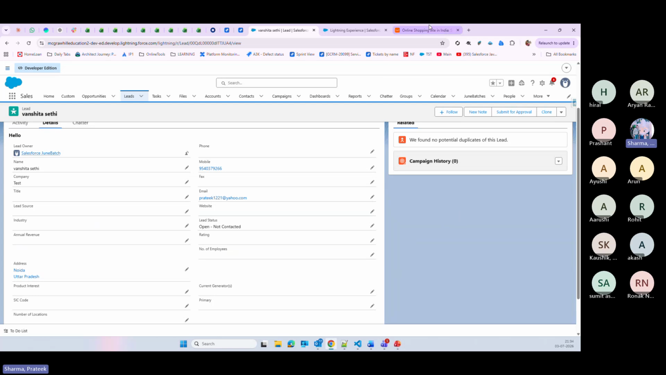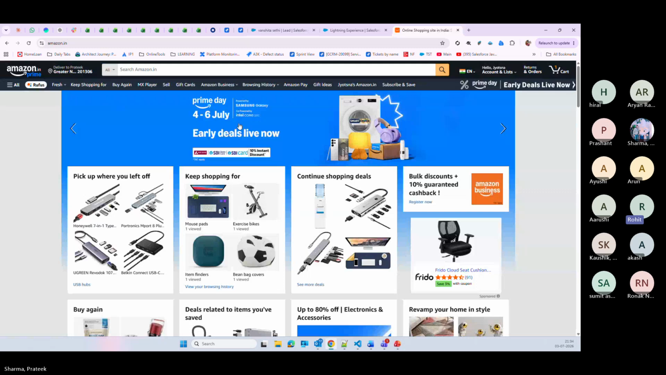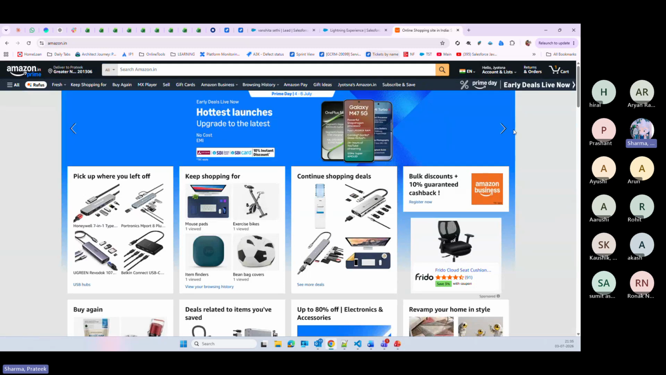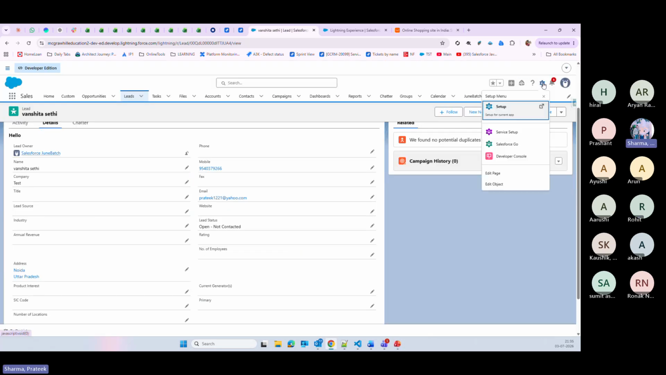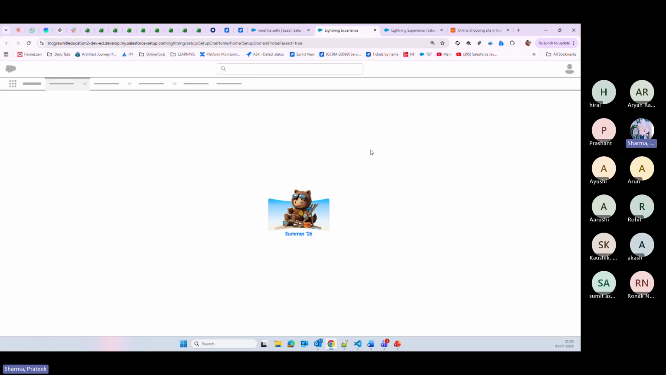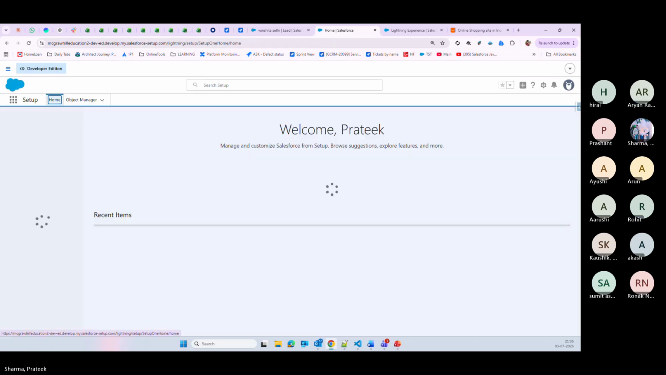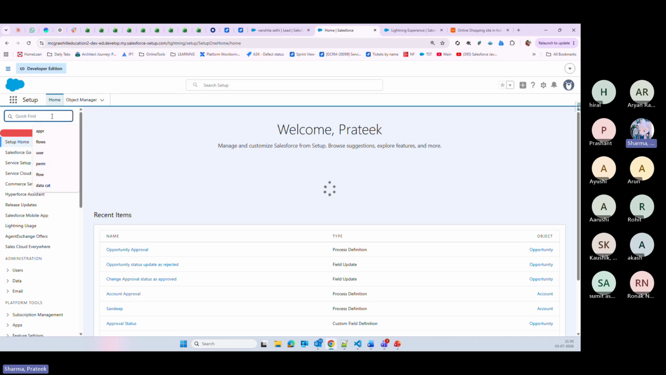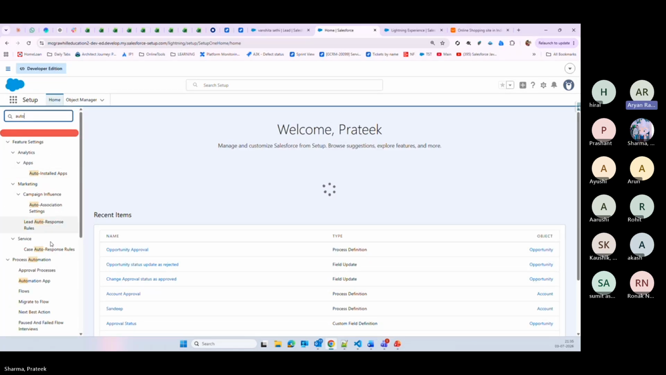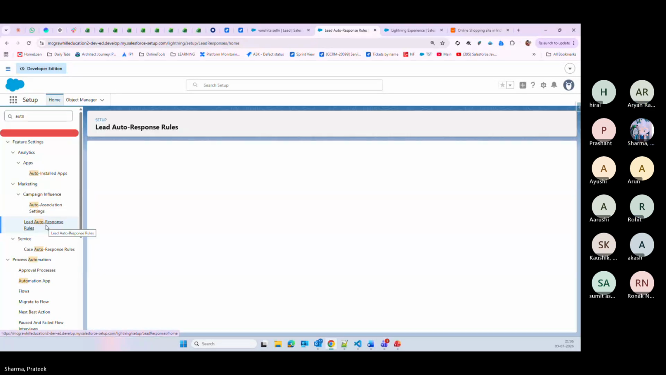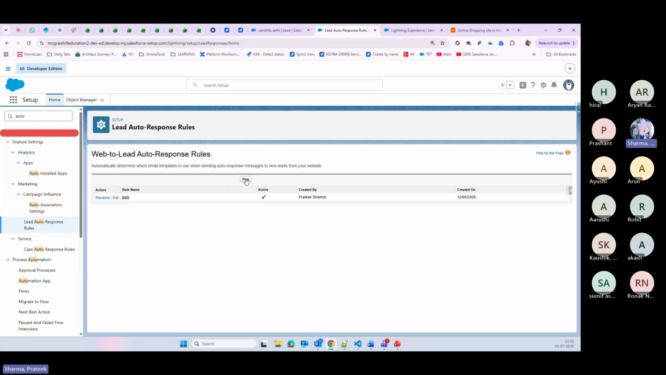The last thing that I want to discuss here is you can send an auto response email. So if somebody puts information here, you can send an auto response email based on the email ID that they have put in, right? That you can also create. So you can simply go to this gear icon, click on setup, and here you can type lead auto response rule, and you can create a rule here.